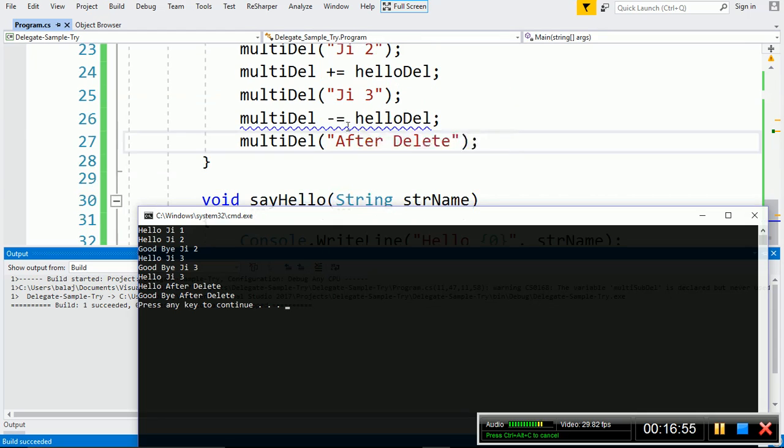In the last line we have removed hello del from this multidel, so it will not remove all occurrences of this hello del address. It will remove only the last address which we added as the last element. So it will remove this last hello del from this array which the multidelegate is maintaining.